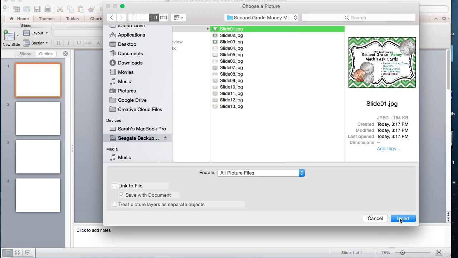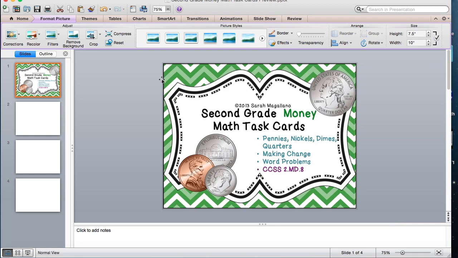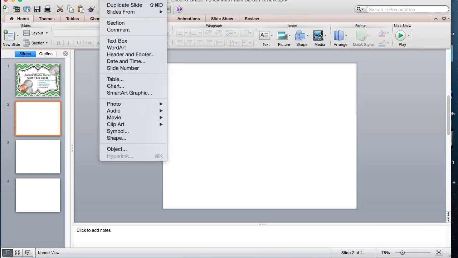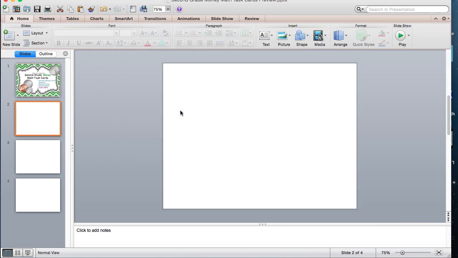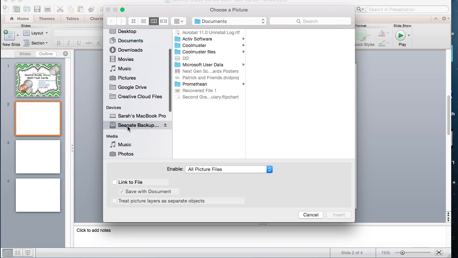So I click on the first one, I click Insert, and now I click on the second slide, and I'm going to do that for the second slide that I want to show.